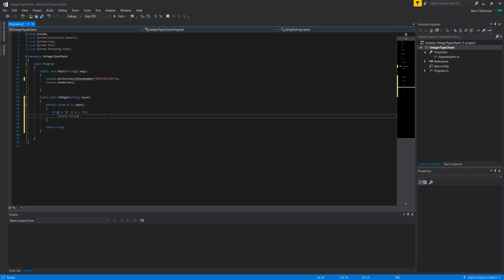We've got a static boolean, it's called isDigit, and it takes a string as an input. This will be our number in most cases. Then we're going to do a for each loop. We're going to loop through each character of the string and check if the character is 0, 1, 2, 3, 4, 5, 6, 7, 8, or 9.